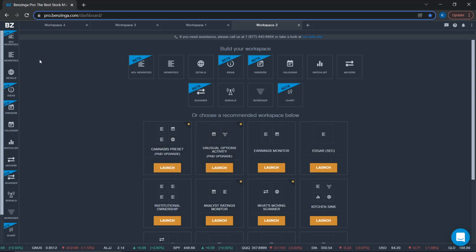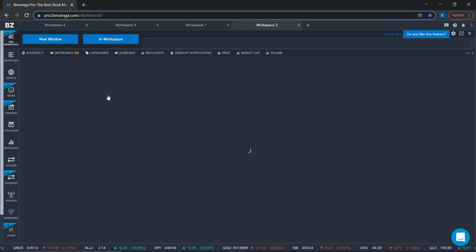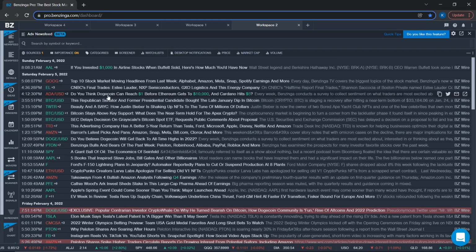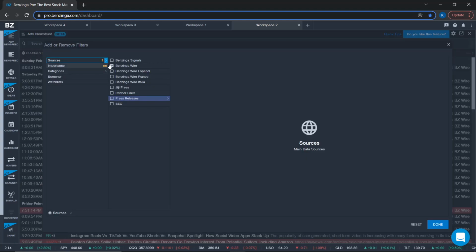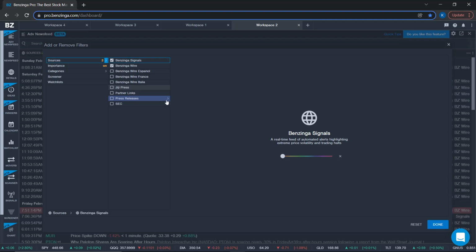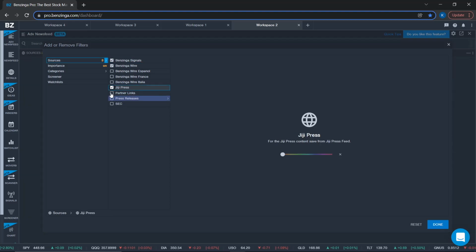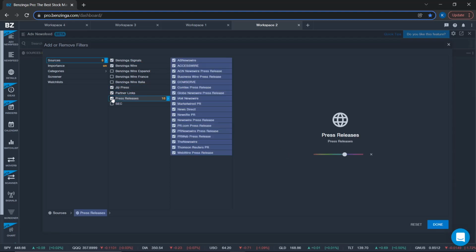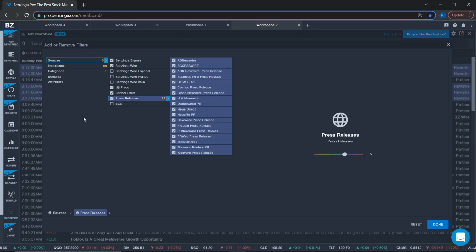So what we're going to do is add an advanced news feed to look for a specific type of stock or news. We're going to go to the sources. We can see we have a long list of stocks here, and we want to narrow that down a little bit. So we can go to the sources up top. We're going to go to Benzinga Signals, check that box, press, partner links, and the press release. So that's what I have checked on my box. You can check others and experiment, but that's pretty much what I'm looking at. So I have the press release, the partner links, the press, and I have Benzinga Wire and Benzinga Signals.